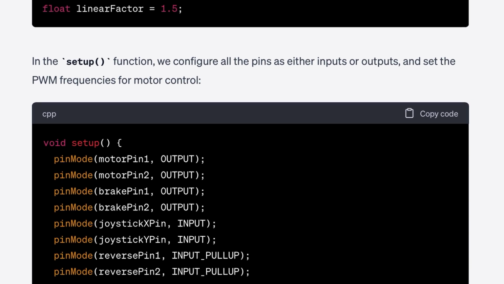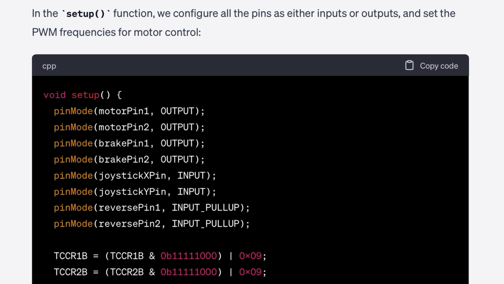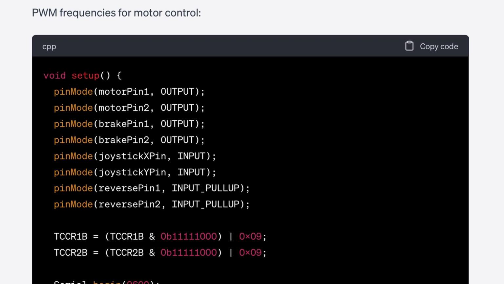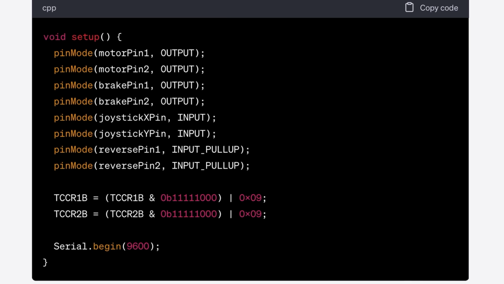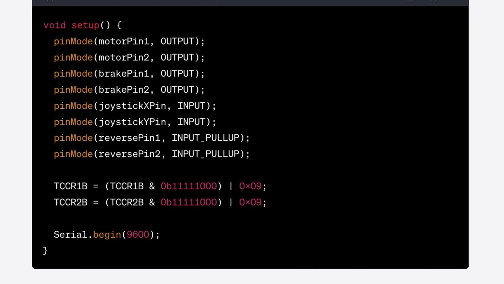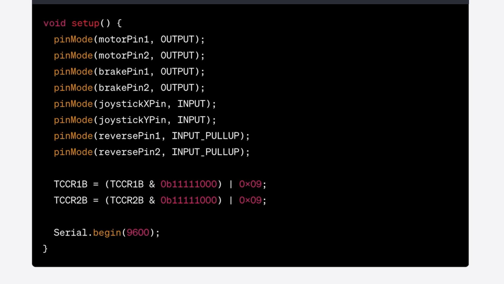In the setup function, we configure all the pins as either inputs or outputs and set the PWM frequency for the motor controller. So I have increased the frequency of the motor controller from the original. I think it was 420 Hz. So this should make it more smooth.